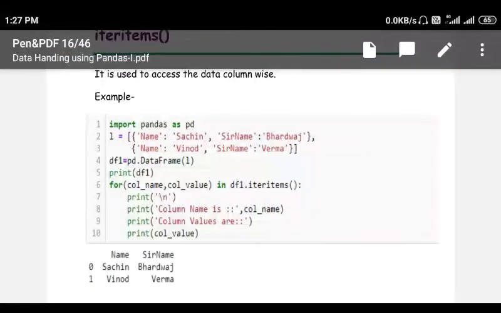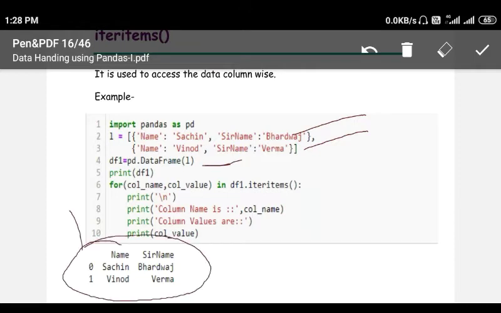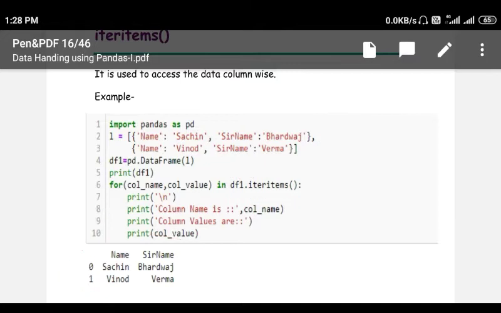Again, the same example we have taken. This is one list, and this data frame is created. Here is the data frame, and this data frame is printed. Now this time we have used iter items. So how will the iter items function work?